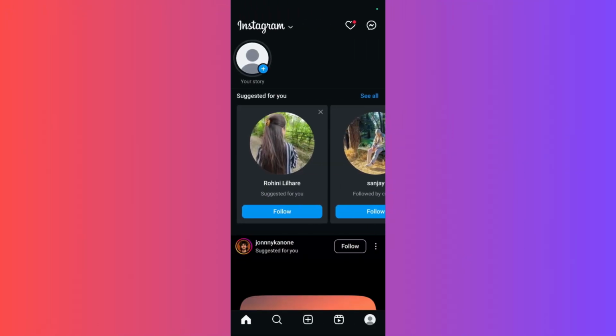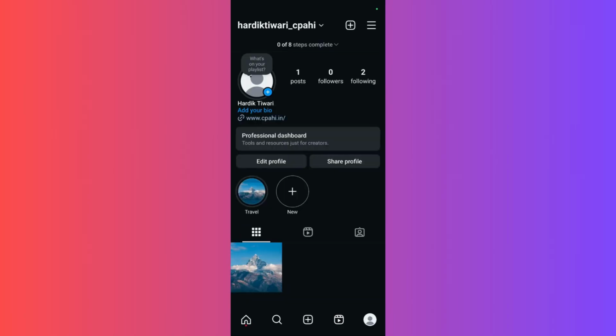Welcome to this tutorial. In this tutorial, I'm going to show you how you can find your Instagram username and your Instagram password. So finding the Instagram username is actually quite easy. All you need to do is simply click on this profile icon at the bottom right corner. And then once you click here, you can see that your username is displayed at the top.